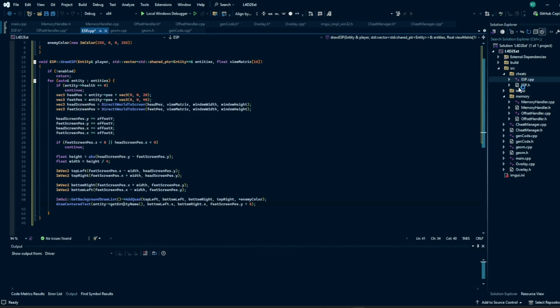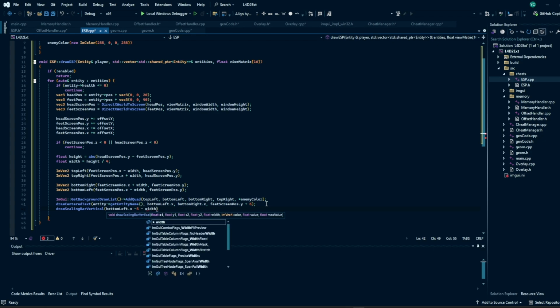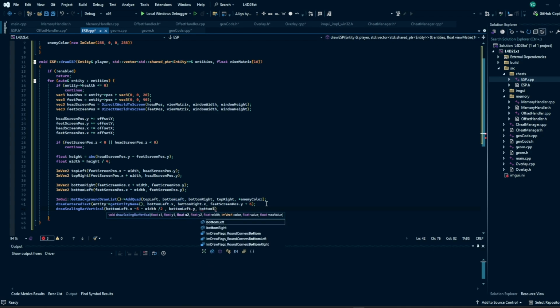Okay, let's go back to the ESP. Now we want to draw the scaling health bar, which we haven't defined yet. Vertical, I like the vertical line a bit better than a horizontal bar under the player. It's going to look exactly like the AssaultCube one if you've done that one, but I'm going to scale it a bit differently here because distance plays a big part in this game compared to AssaultCube, where the maps are really small. So bottom left dot x minus 5 minus width over 2, bottom left dot y, bottom left minus 5, top right dot y.